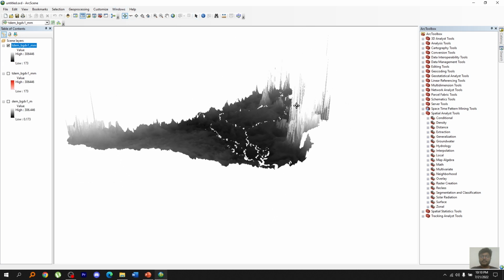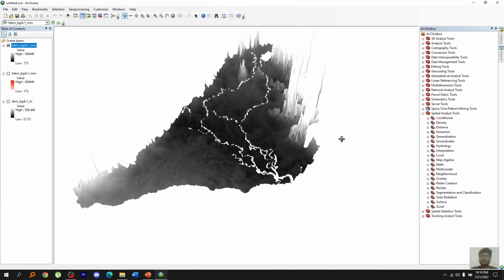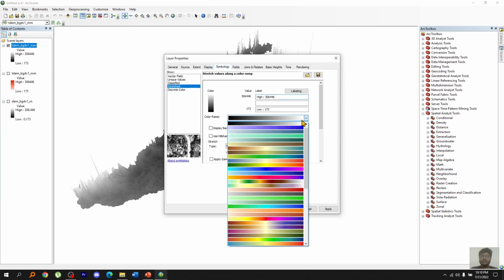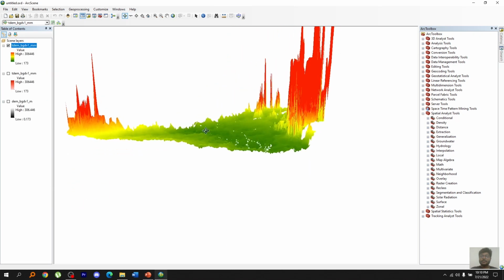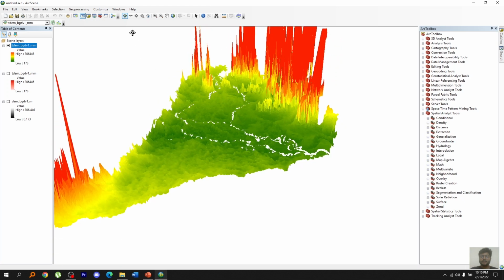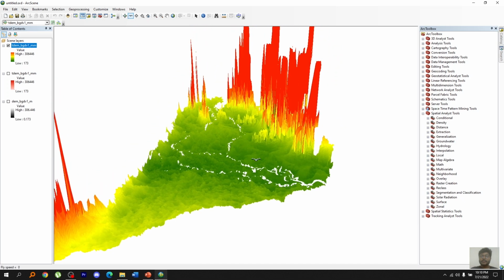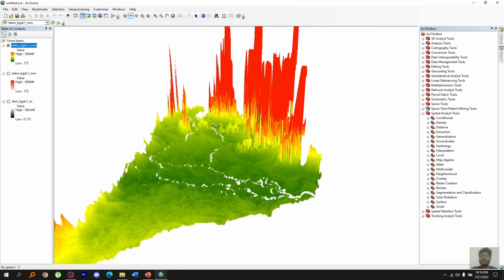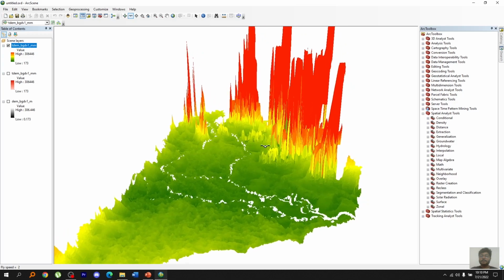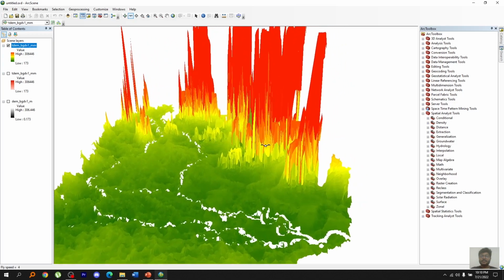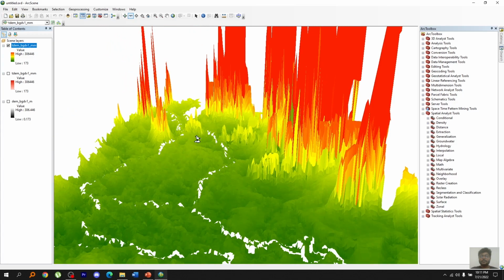We can use Navigate for hovering over and observe. We can change the symbology to a suitable color ramp for better observation. We can also use Fly for flying over the DEM in different directions and observe from the bird's eye view at different speeds. So this was all for today's video.